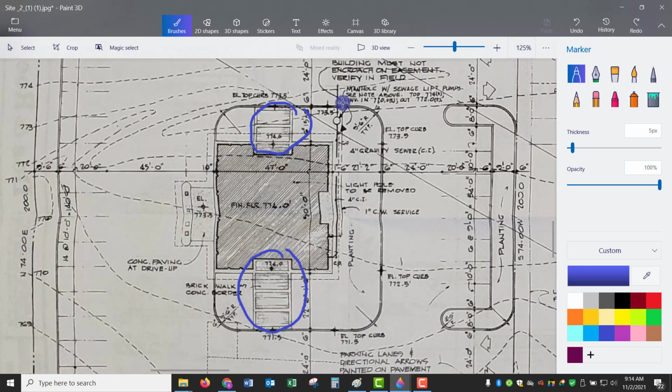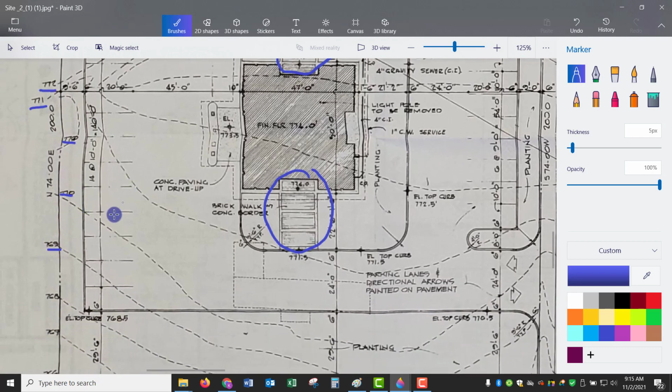I do want to mention that you see these lines. These lines are for the grade. So along those, it will tell you what the elevation is. In this case, it is 772 feet above sea level, 771. This one will be 770 right here, 770, 69. So this is graded down.